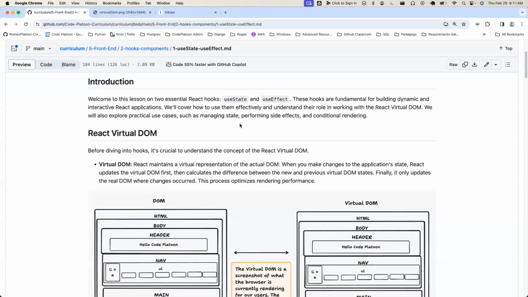So one, and we'll see, this is where useState and useEffect come in. And can everyone see my screen? And are we looking at the curriculum repo? And just to confirm, we were seeing the diagram, and is this font size okay? Awesome. Thank you, Adrian. Perfect.